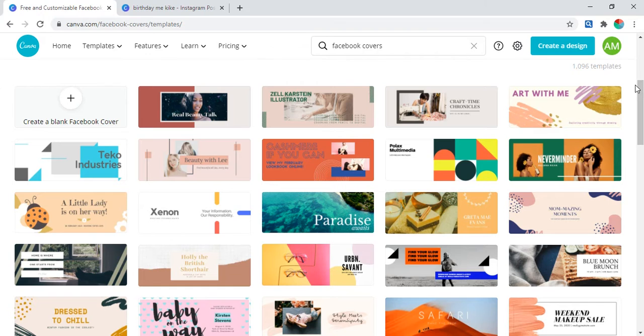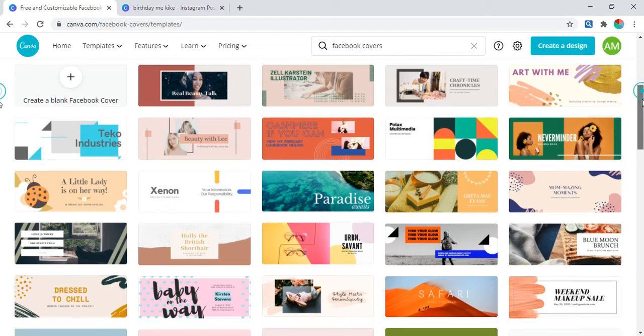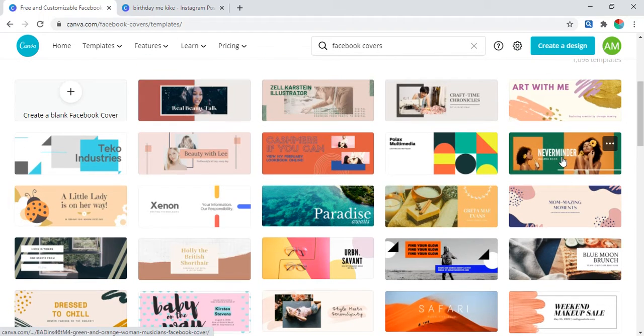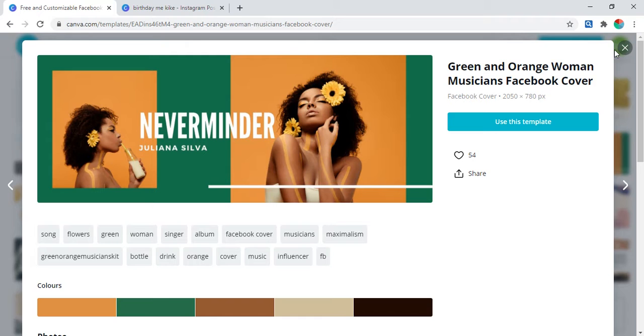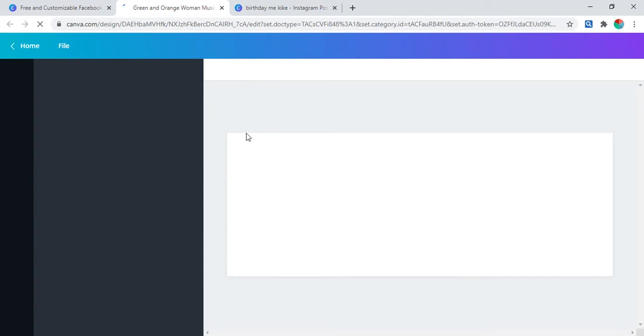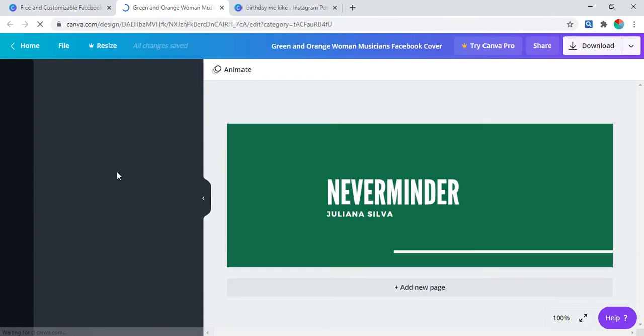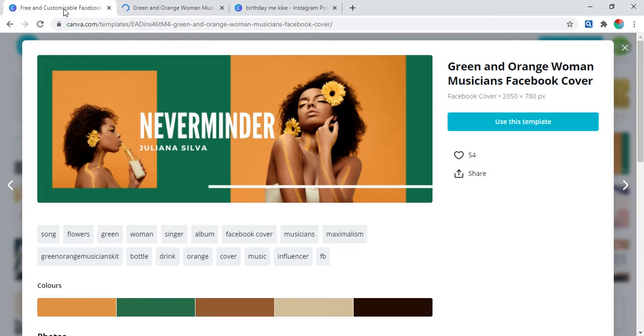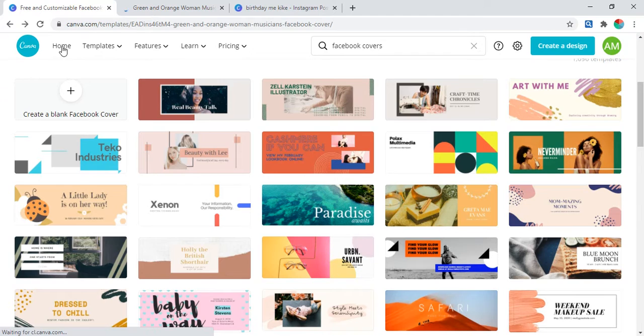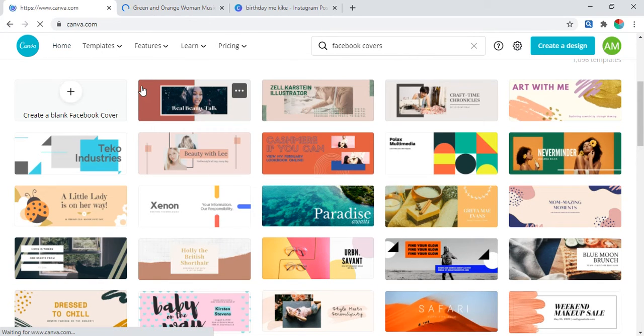and I can pick anyone I like to use as a sample. Okay, so I think I'll click on this. As I click on it, yes, so use this template. So I click on that, and it's going to open for me, and I'm going to edit it right away. So I'll use this template to show you what we can do. All right, so let me go back to home here.